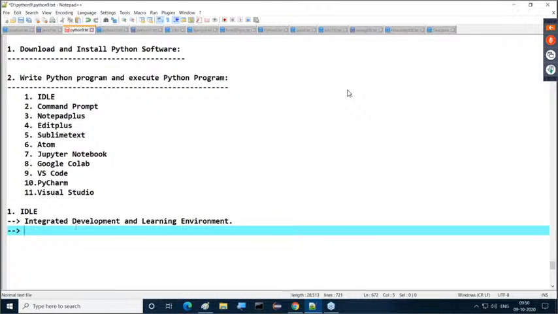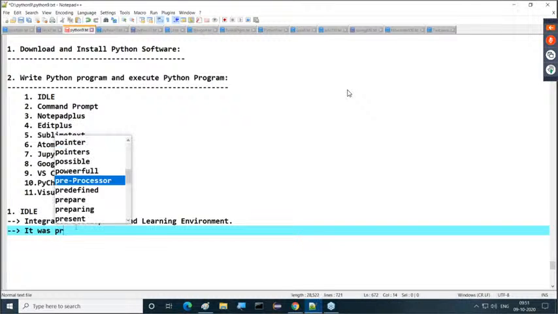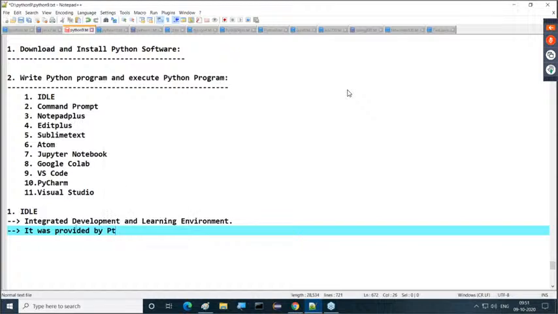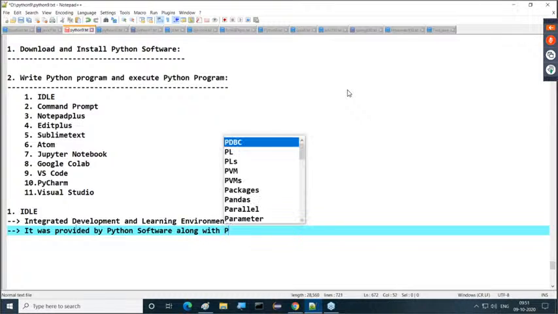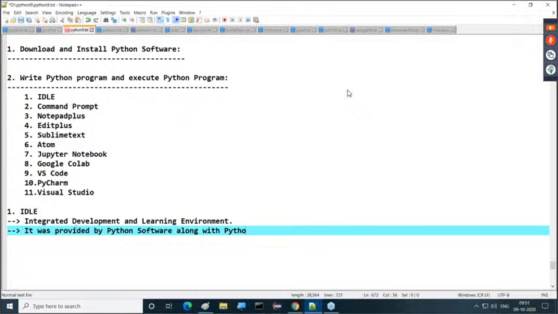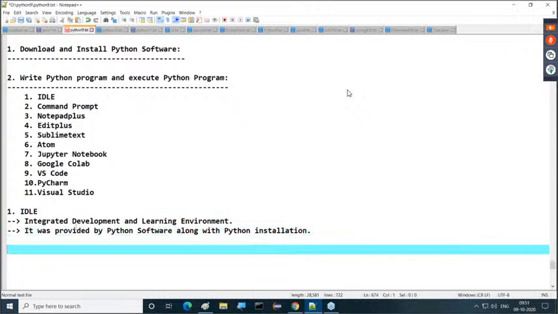Who has provided this? It was provided by Python software, along with the Python installation. Then how are we able to open it?